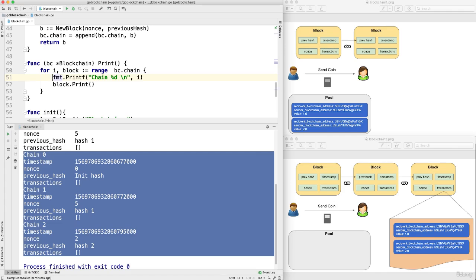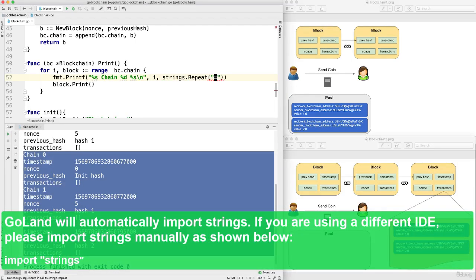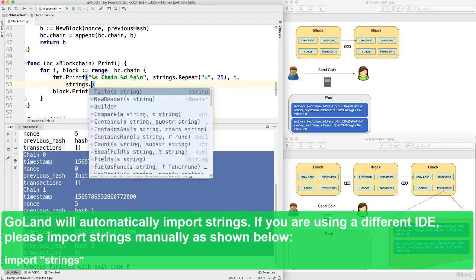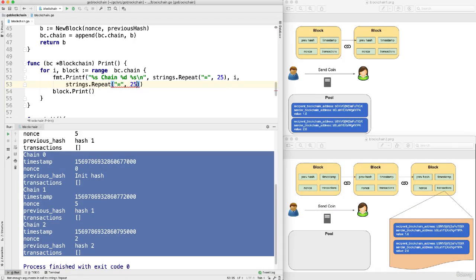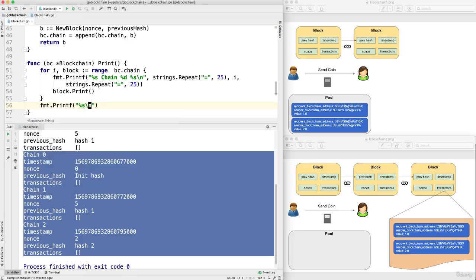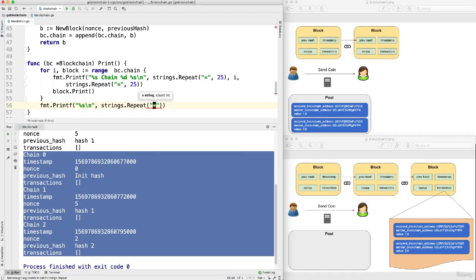For example, before chain, we can add %s, and towards the end, we do the same. We also want to add strings and use repeat. So let's add equals 25 times. Then we'll bring i towards the back, and again we'll write strings, repeat, equals, and 25 times. And again, at the very end, we'll write fmt Printf %s and new line. After that, we'll again say strings repeat, this time with asterisk 25 times.